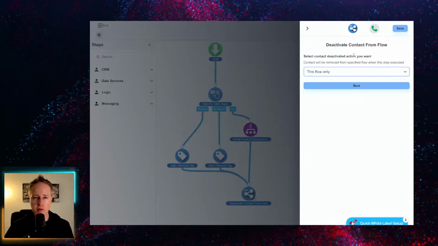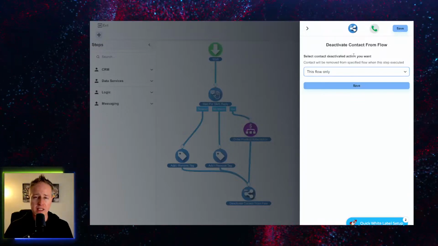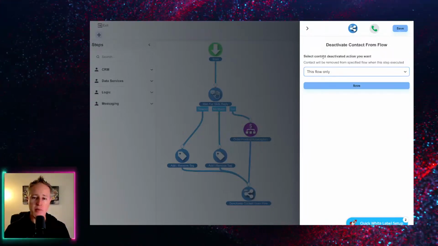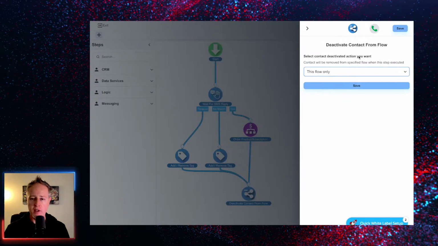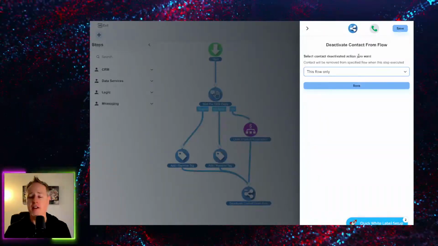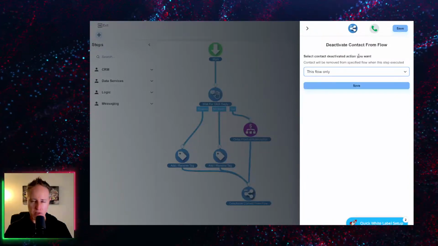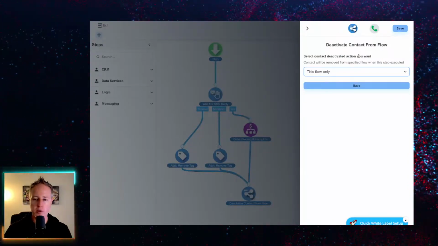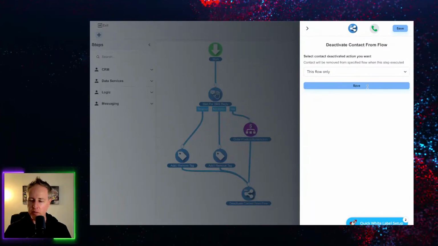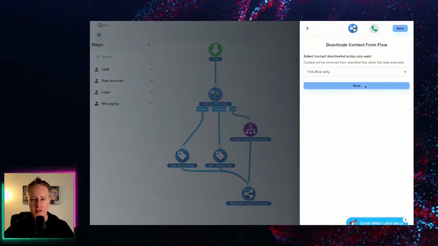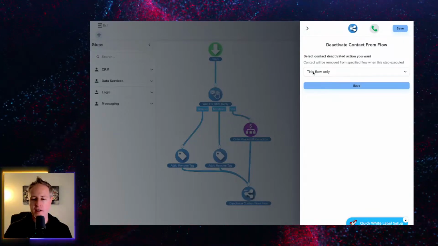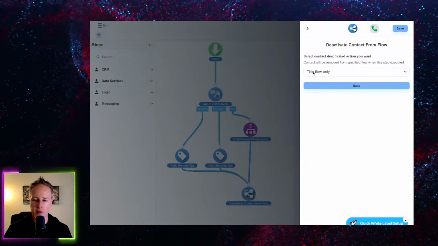Now, I've seen people also use tags, like a DND tag, right? You can have a flow that only has one step of deactivate from all flows, and that flow could be listening for a trigger, DND tag added. So when that tag's added, it's going to deactivate them from all flows. That's another little cool thing I've seen people do with this that might be interesting for you. That's usually helpful if you've got a lot of different flows they're a member of and you don't want to have to go deactivate them from each one. You can just add a tag and do it that way.